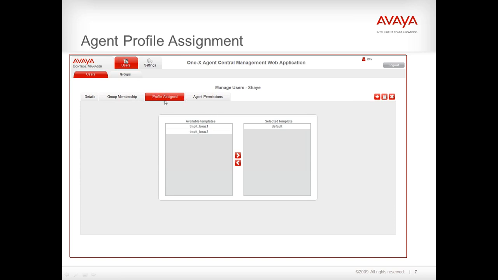Under the user itself, you can find the assigned profile or the assigned template for the user. And in here we also have an option to edit the profile for this user. However, if I edit a profile assigned to the user from the user screen, the change would affect only this specific user.